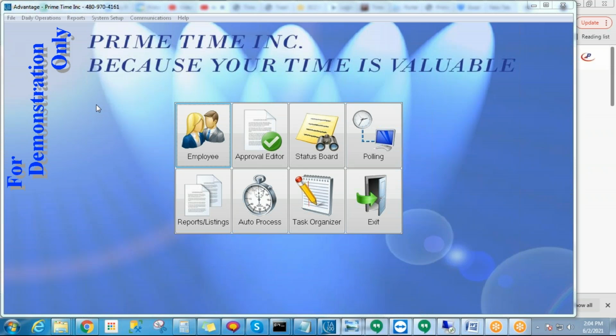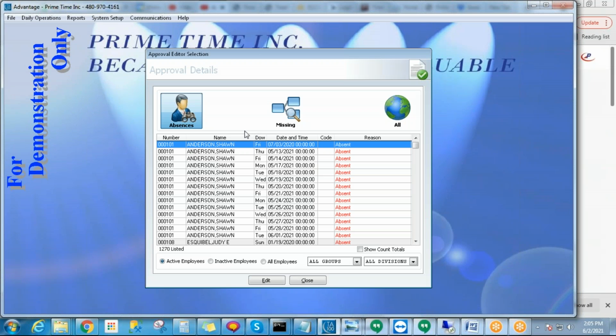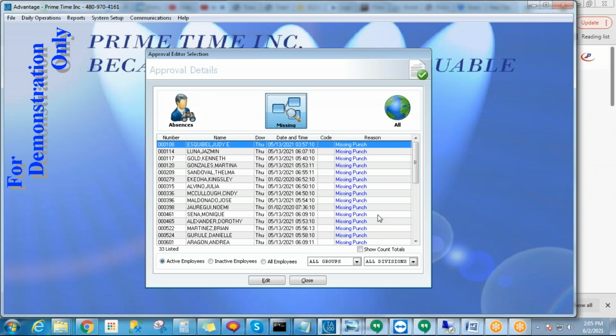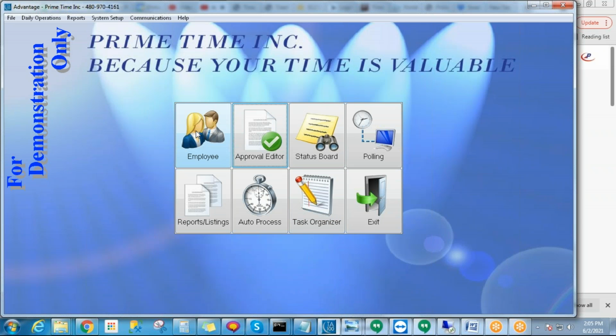The first thing you want to do is figure out what you want the supervisor to be able to do and see. You have the option for them to be able to view the approval editor, see the absences, see the missing punches, edit missing punches if you want, delete punches and things like that. We'll take you through that when we're creating the level so you can see what you can and can't add to them.